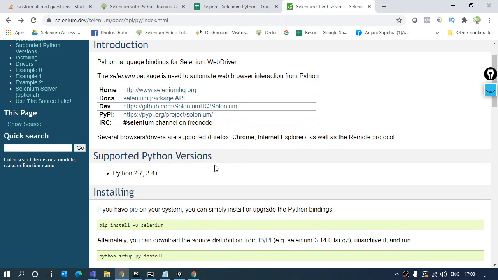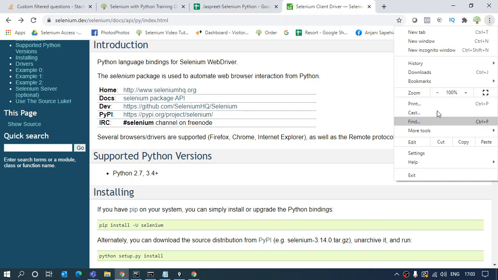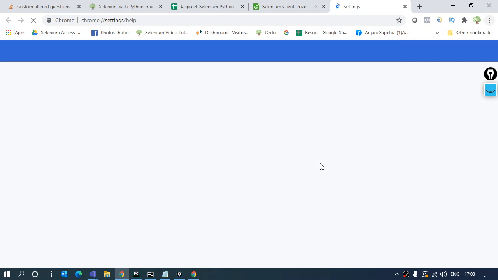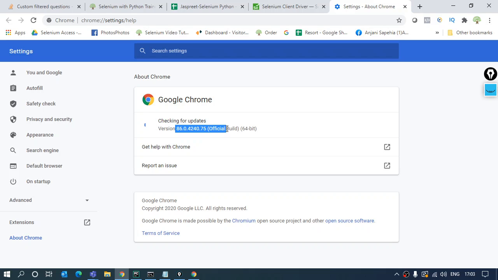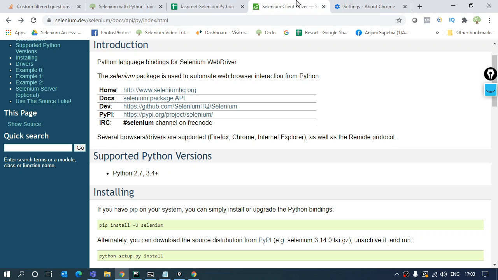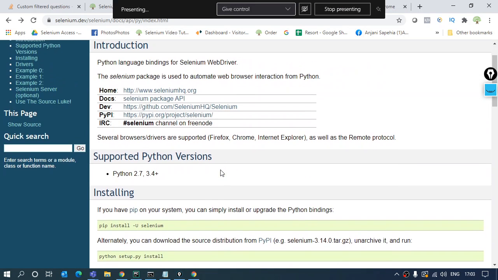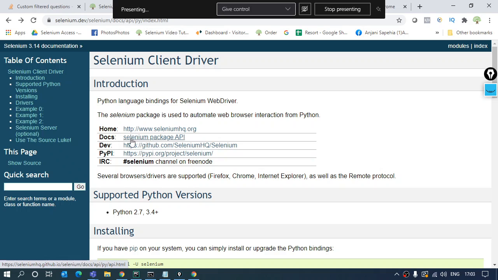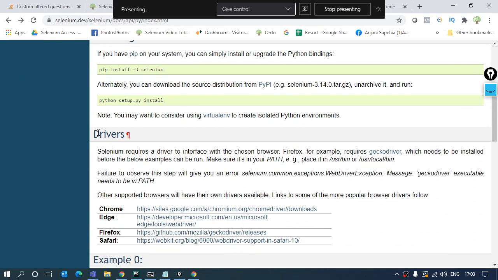Now talking about Chrome. First of all, you need to look for the version of Chrome you are using in your system at the time. You can check that from these three dots over here, by going to Help and About Chrome. It will tell you the version. This is the version. Fine. Now after coming out of this docs link, just over there I have the section of drivers.